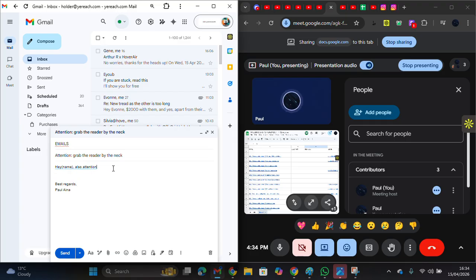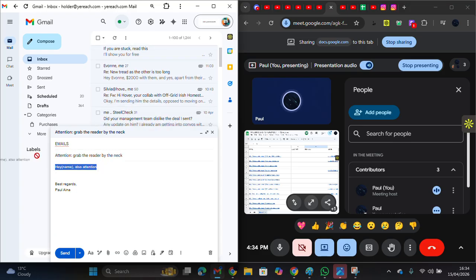The reason why there's attention for these two places, attention here and attention here, I'll teach you why, is this is what the person is going to first read when your email drops to them. So you can see here, Abdullah, if you're stuck, read this. I'll show you for free. This is the first thing that they're going to see in the emails. These two things: the top line and the title.